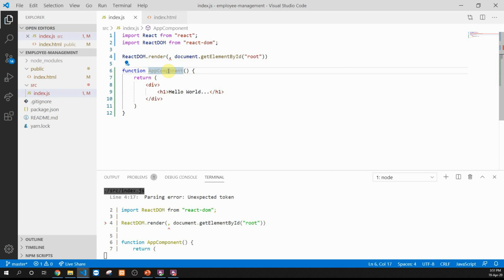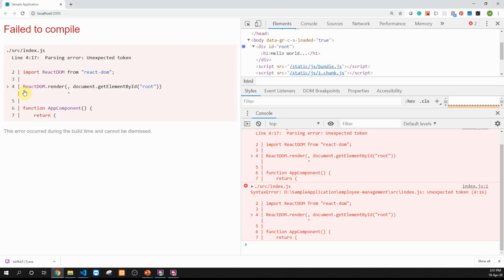Now you want to render this particular component on the browser. First, let's go to the browser and see what error we are getting over there. The error that we are getting over here is that ReactDOM.render is expecting some parameter which is missing. What is the parameter which is missing? It states which component has to render. That particular part is missing.